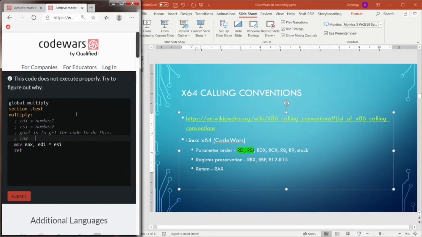Remember, when you execute this ret instruction, return, it is going to send whatever's in RAX as the return value. So our goal is to get RAX to equal RDI times RSI. If we were writing this in C, that's what it would look like. Something like that. Int RAX equals RDI times RSI.